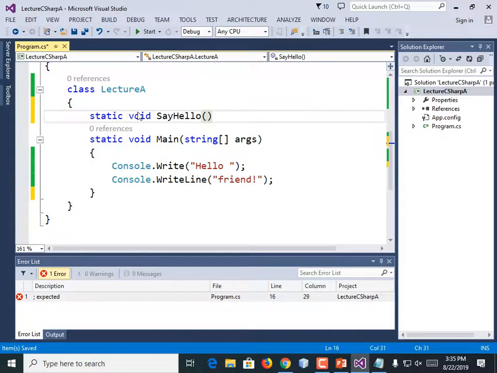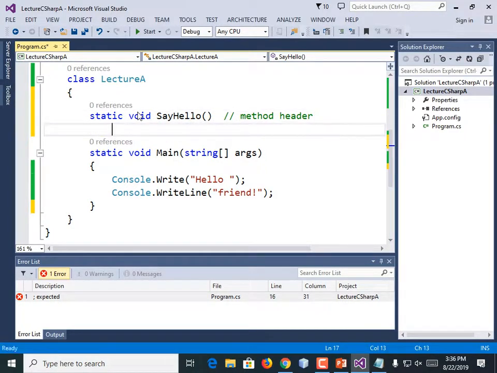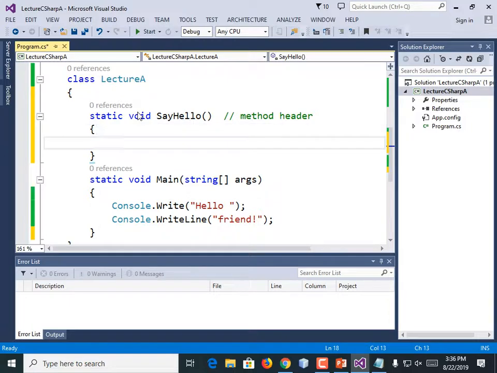Parentheses in parentheses. That's the header. That's the method header. In other programming languages, I would not have capitalized that, but that's the standard for C#. Microsoft says so. It'll still work if you don't. And then after the method header, you put your curly brace and you put your code.